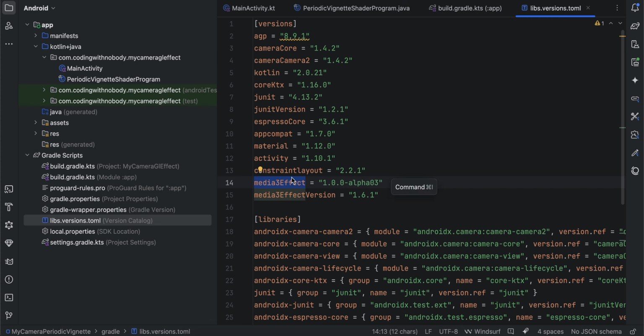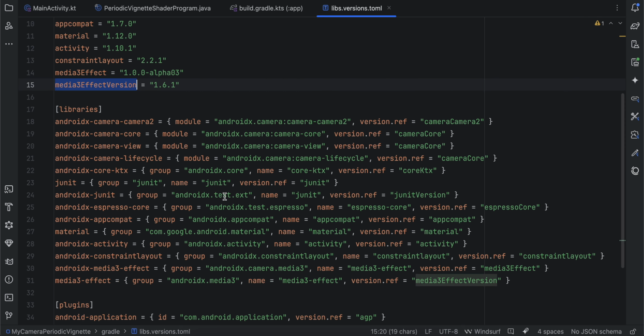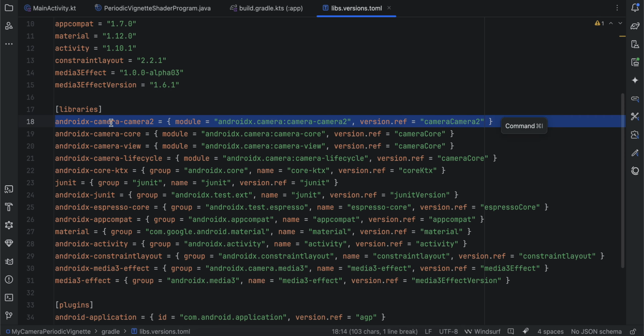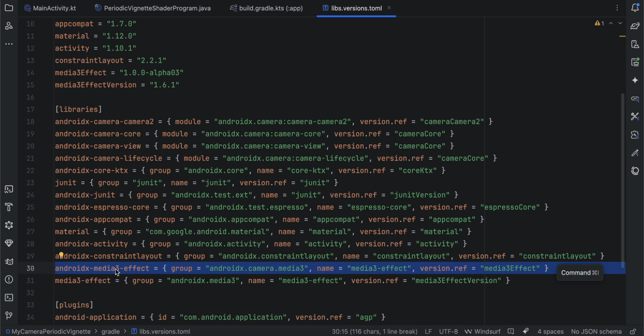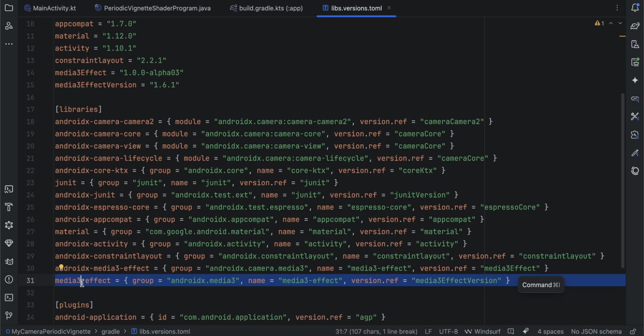At the time of me recording it is in alpha, but if it becomes stable by the time you watch it, make sure you use the stable version. Then here we have the media3 effect version as well. Now you also need to add a few lines of code. First one is camera2, next is camera core, next is camera view, and last one is camera lifecycle. And here you will have to add the androidx media3 effect dependency as well as the media3 effect dependency. So make sure you add all of this.